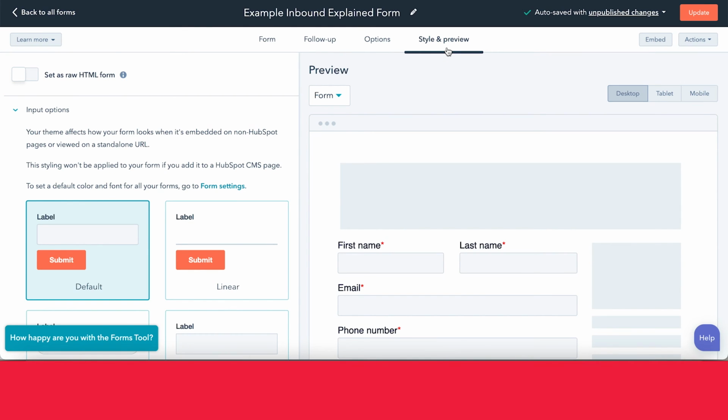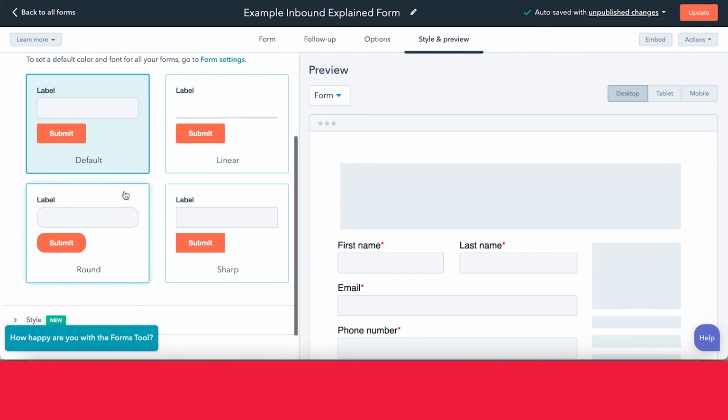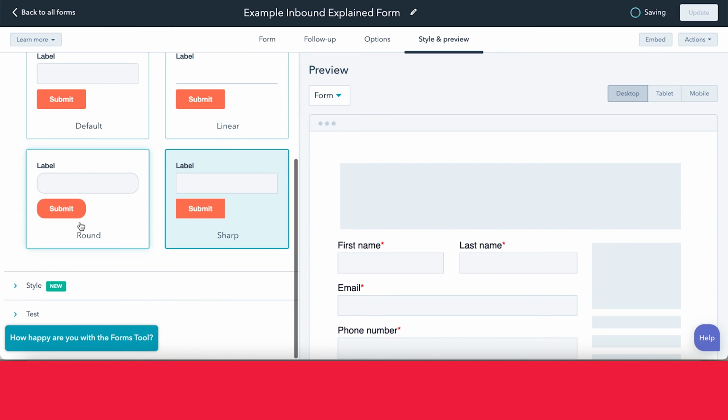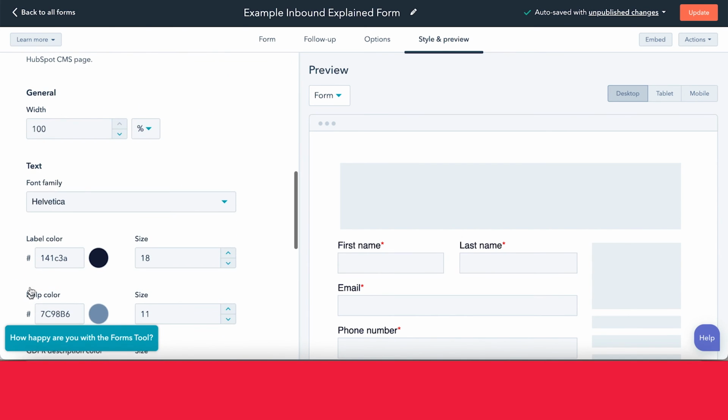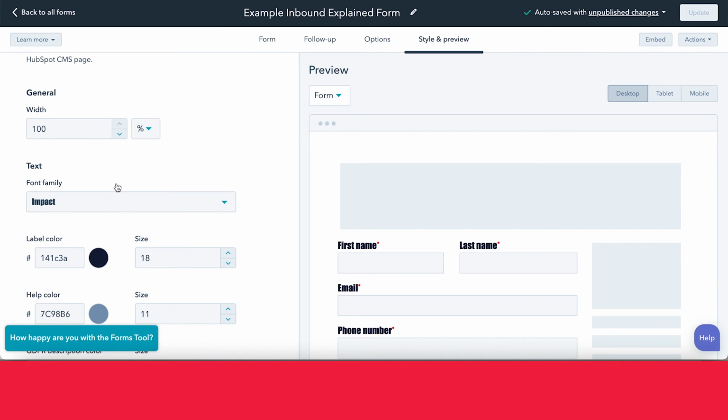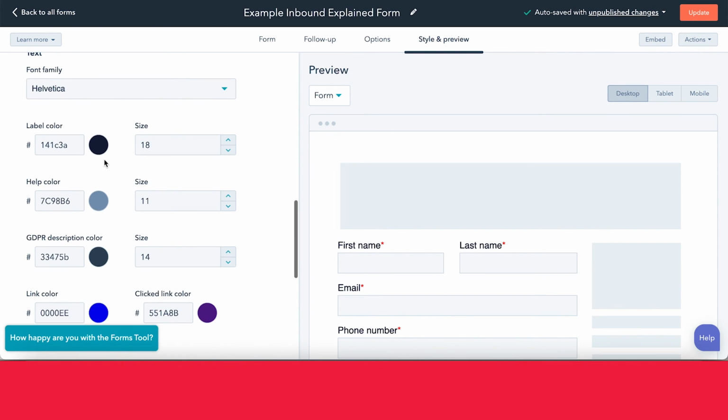And finally, you have your style and preview options. This is where you can set up the design aspects of the form. You have a few different options here. You have a few different ways that the labels can look. This impacts the way that the boxes are. You can have sharp or default, whatever speaks to you. You also have a few different style options. You can choose different font families that exist within HubSpot, or you can also input fonts that you already use with your own branding.